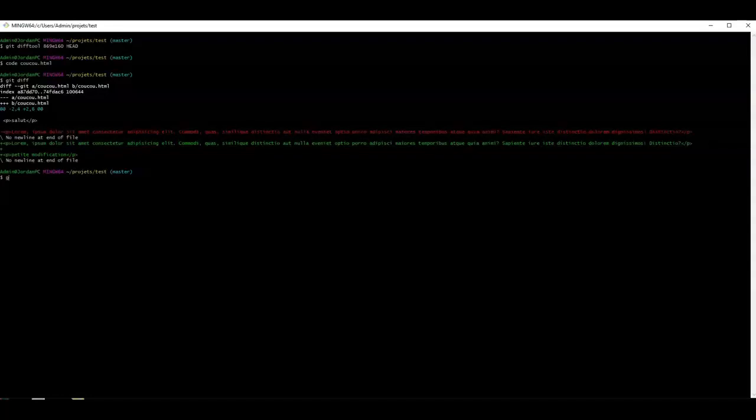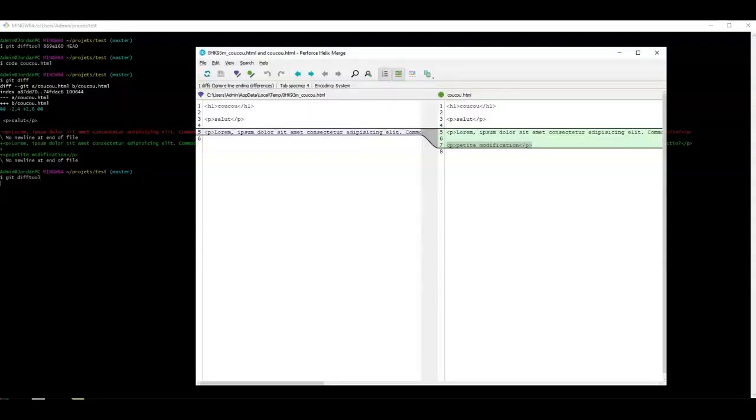So if we type git difftool like this, we do the same thing, but we use p4merge instead. Here we have it. Once you have finished examining the differences between head and the working directory, exit p4merge by using the command Ctrl+W.